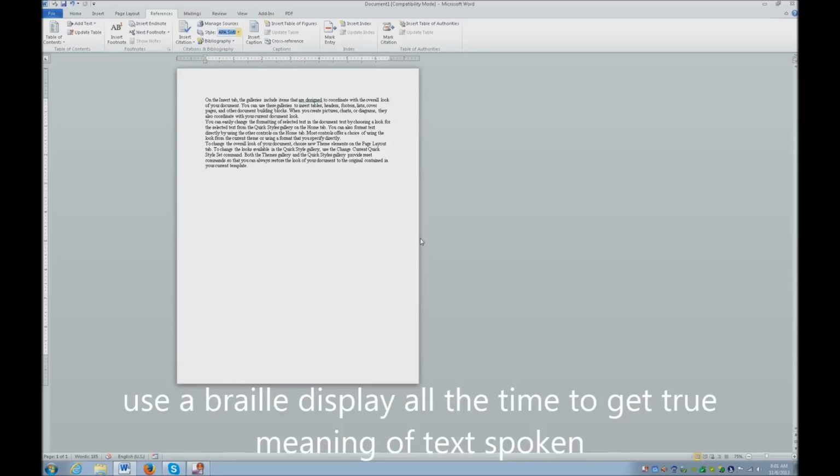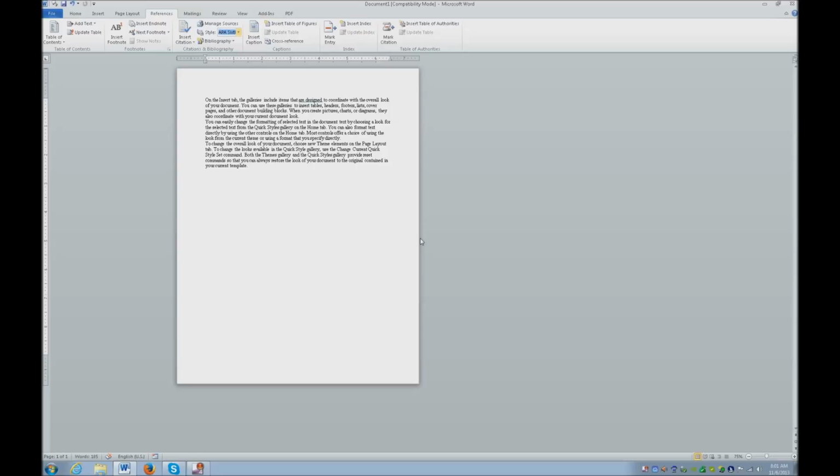Okay, APA, and the nice thing is if you have your Braille display, it's going to say APA 6th edition. So I highly suggest always connecting a Braille display as you're working on a computer. That is what I want. I could up and down arrow to anything else, but that's what I want.